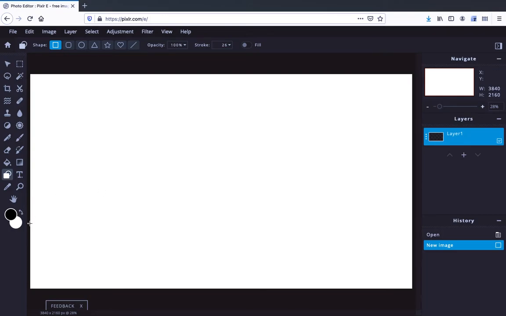And the first thing I want to do before I start making shapes is to switch my foreground and background colors. I want my background color to be black right now, and you'll see why in a moment. And just a quick review, these are your foreground and background colors. The top one is your foreground and the bottom one is your background color. And to switch them, you just click this little arrow here.